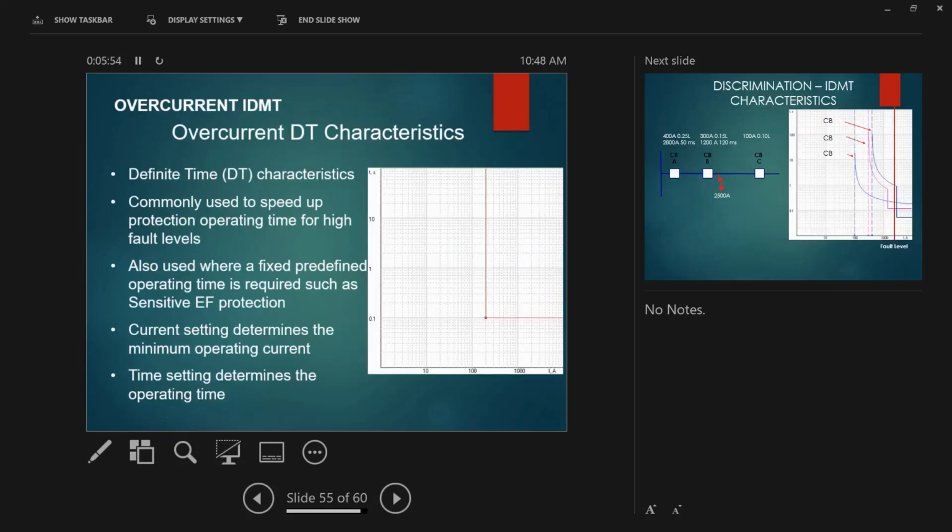So, overcurrent definite time characteristic. It is commonly used to speed up the protection, where there is no need for the curve. It's always instantaneous. It's also used where a fixed predefined operating time is required, such as sensitive earth fault. Again, it's a close zone, so there is no need for the curve. It's always instantaneous to protect the system.